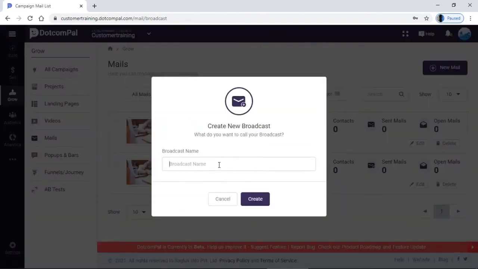My friends, please note that if you have not done your SMTP setup before clicking on new mail, it will request you to select or add SMTP in mail settings. Please refer to the mail setting training video to proceed. If already done, click on new mail here and give a name to your mail campaign for future reference.